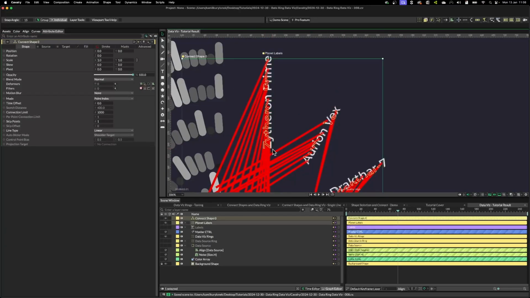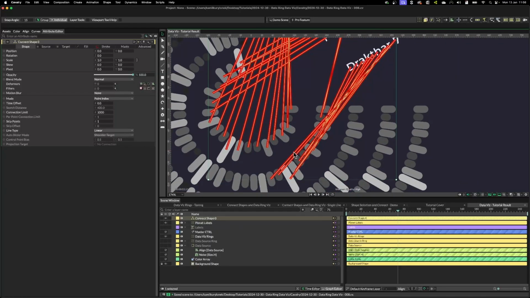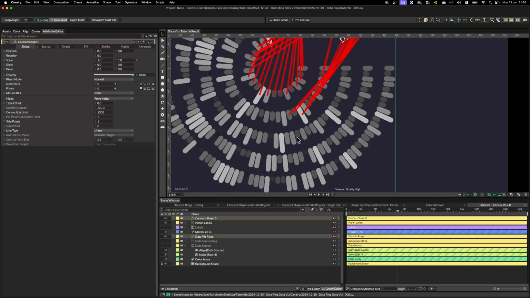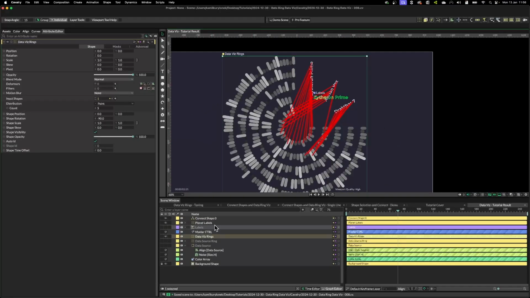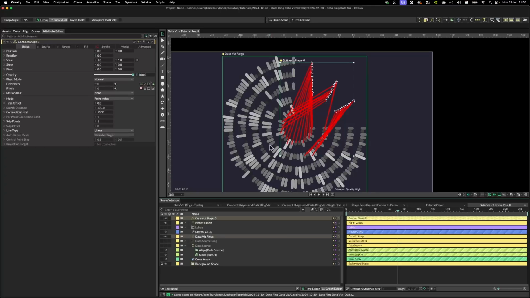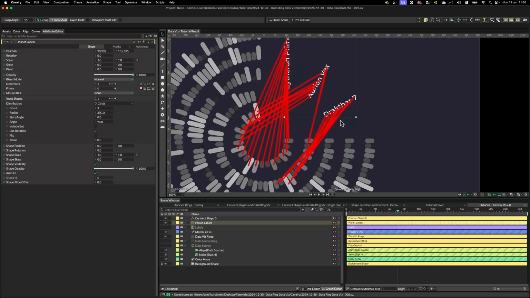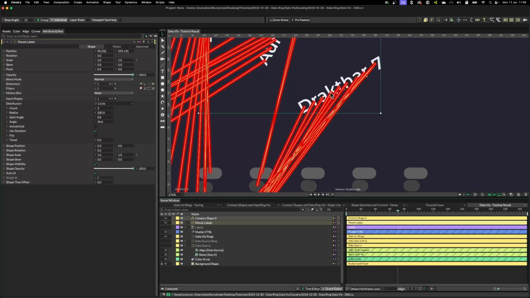So this is better, but here's another problem. Every single letter in our planet labels duplicator is being connected to a single point in the DataVis rings shape. So what is happening is that the connect shape layer takes indexes from the DataVis rings and then connects them one by one with every single letter in our planet labels based on the index.